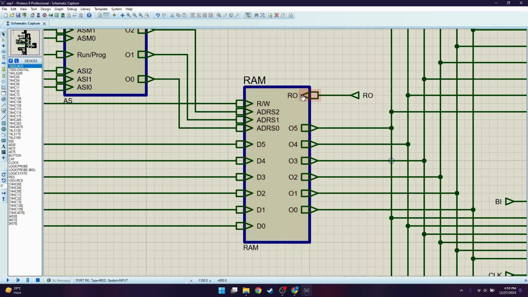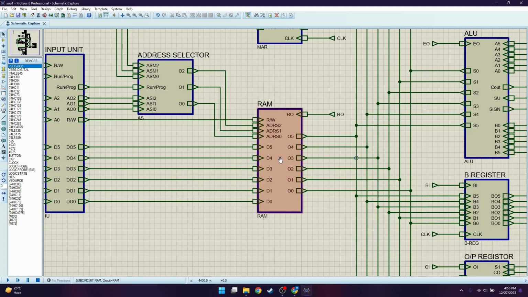The control bit RO indicates that when RO is 1, the RAM will output its data to the busbar. The RAM stores data from the input unit and supplies the data to the B register and A register to perform some arithmetic operation later on.